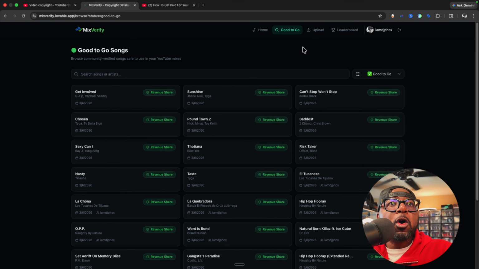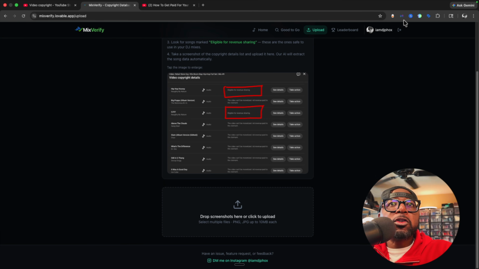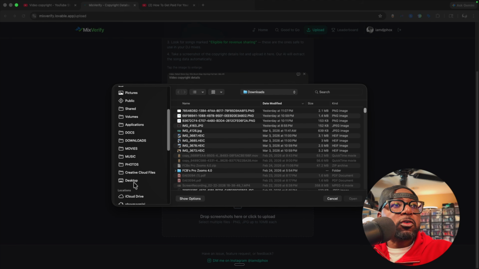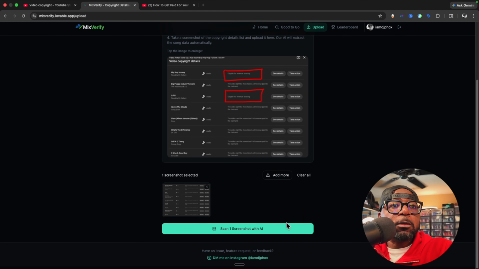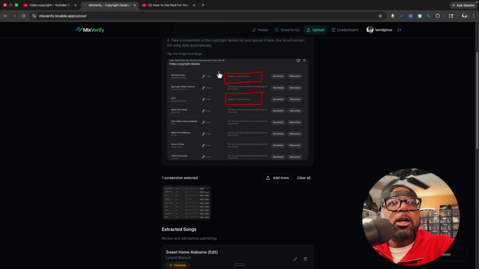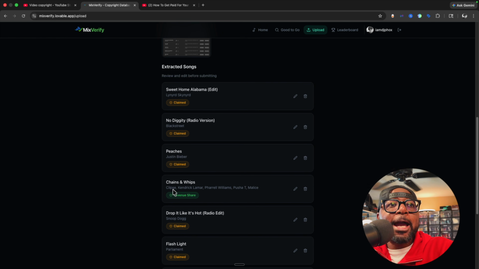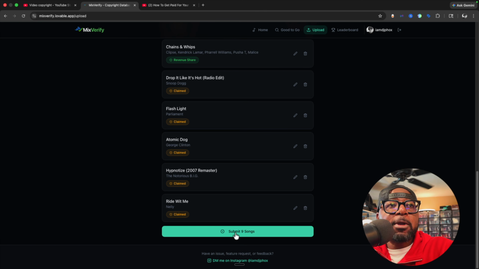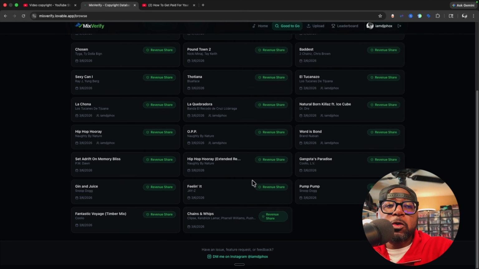So whenever you get here, all you want to do is upload that screenshot right here. First, you're going to make sure you're signed in, and then once you sign in, you're going to drop your screenshots here. Go to your screenshots, and then from there, you're going to upload the screenshot here, upload, scan, and what this is going to do is read your screenshot and add the song to the actual database. So now, once you submit all the songs, whenever you go to good to go, those songs will now be added to the database.